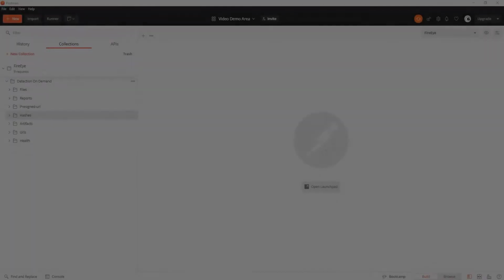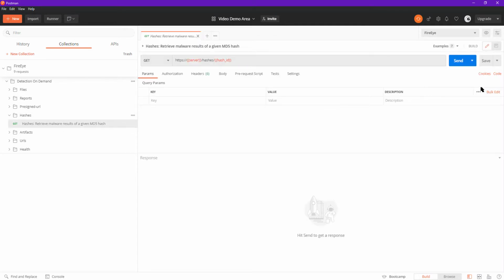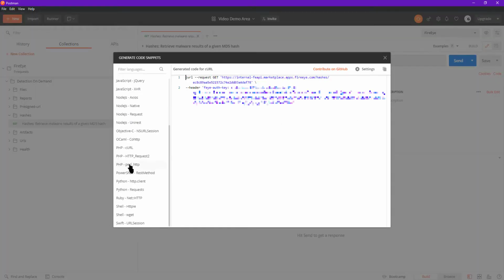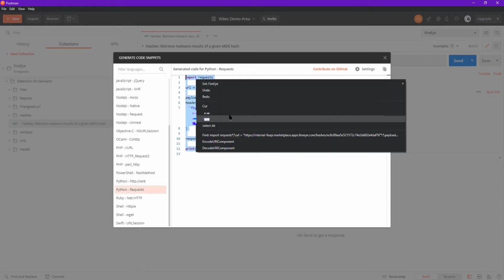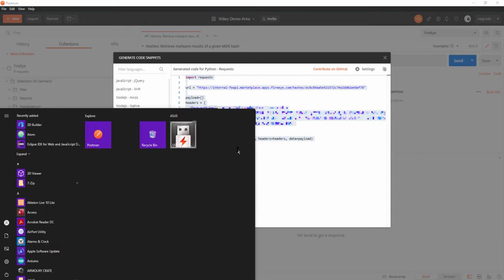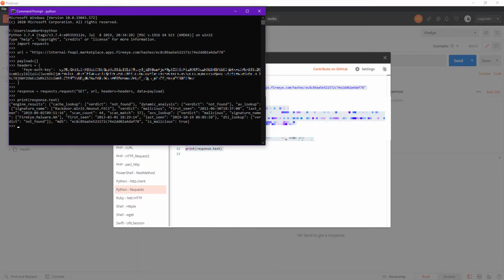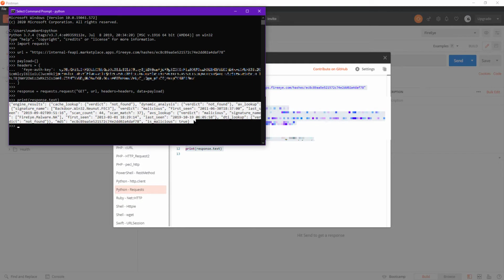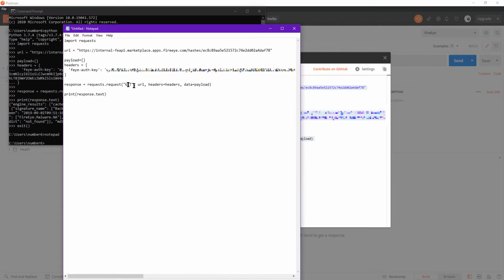Lastly, I'll cover how to export our queries into Python and curl commands. I choose a query to export. In this example, I'm going to use the hashes lookup. I click on code right here. I scroll down to the programming language I am interested in. I select Python requests. I copy the code. I open Python and paste the code in to obtain my results. I can save said code for execution by other means, such as a cron job or being triggered by another application.